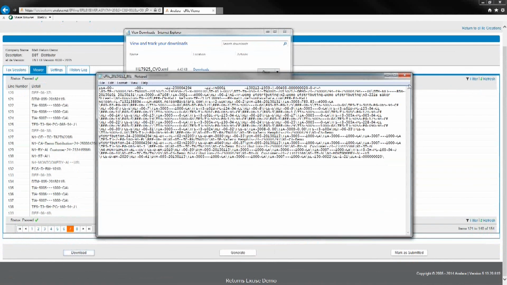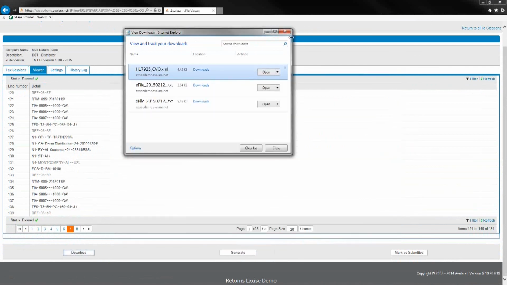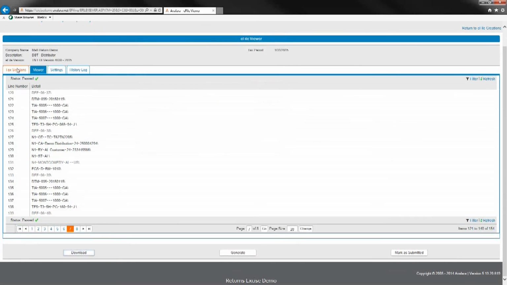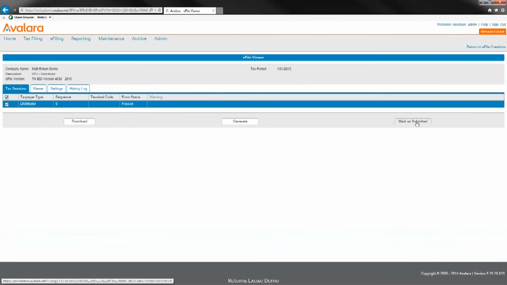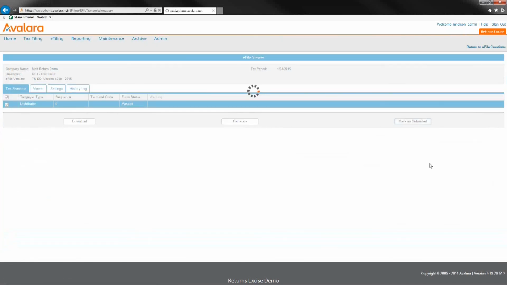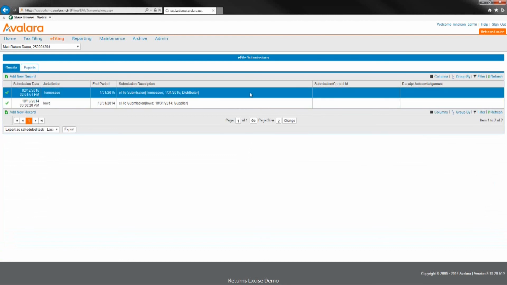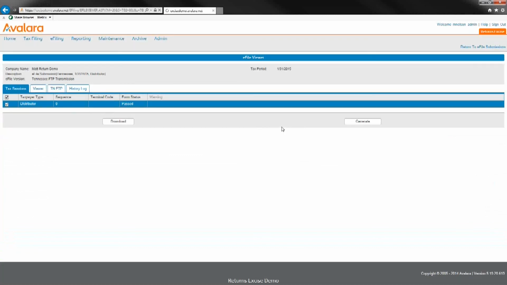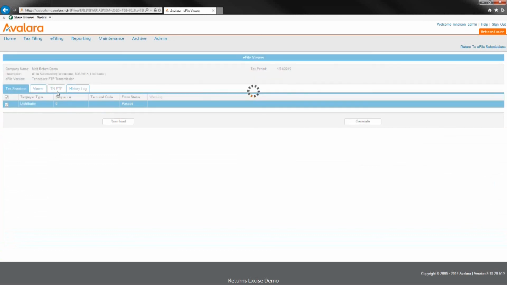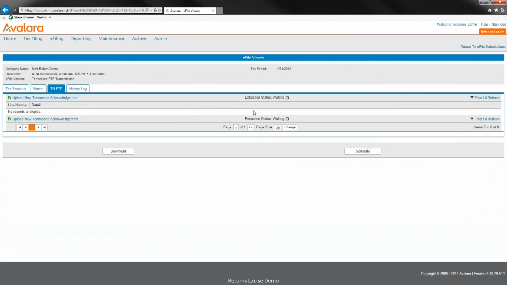Pretty common stuff. Now, at that point, after you've accepted it, mark it as submitted. We'll give it a second here. Okay, I'm going to click on the record again, and now we have a new tab here called TNFTP. I click on that, and after you've submitted it to the state of Tennessee, they're going to send you back an acknowledgement that they've received it.